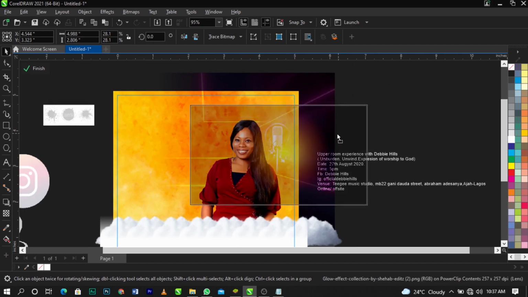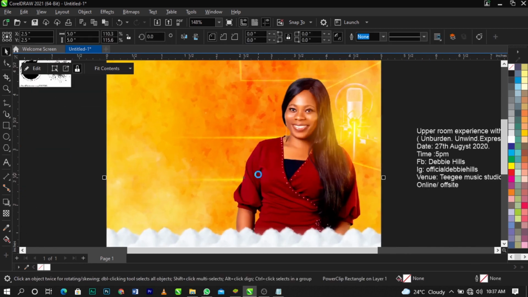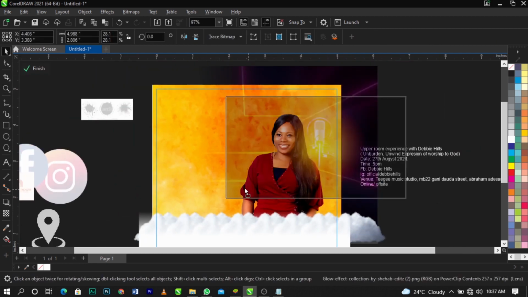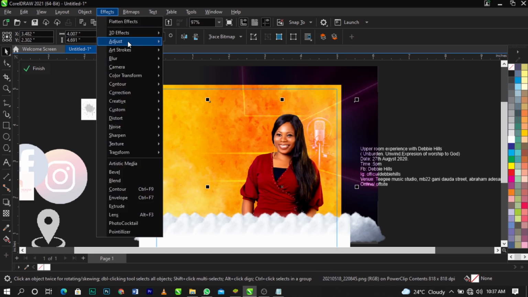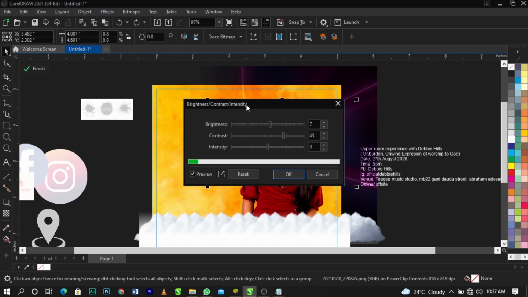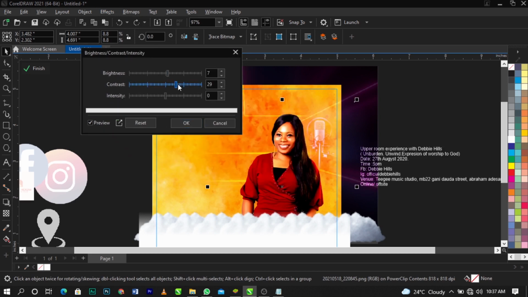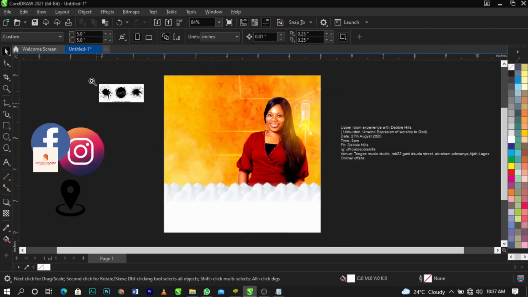Now basically the next thing I'm going to do, guys, is, as you can see this image, I want to just add a bit of contrast to it. So go to your effect and select adjust and brightness and contrast. All right, so let's just kind of enrich this image a bit. So you can use 30% and click on OK. All right, so basically this is what you're going to have, guys.